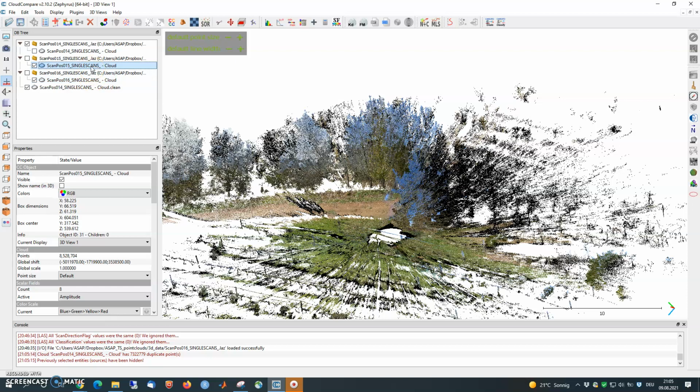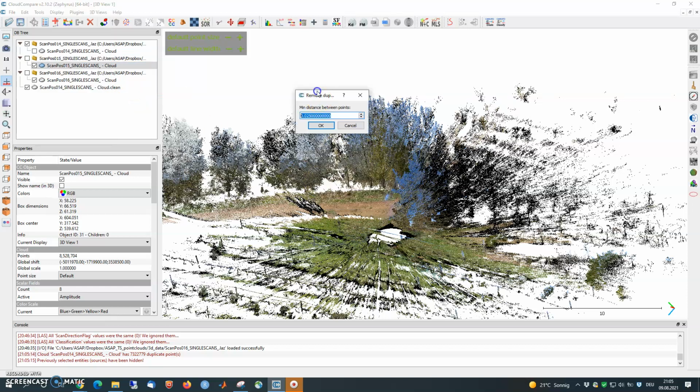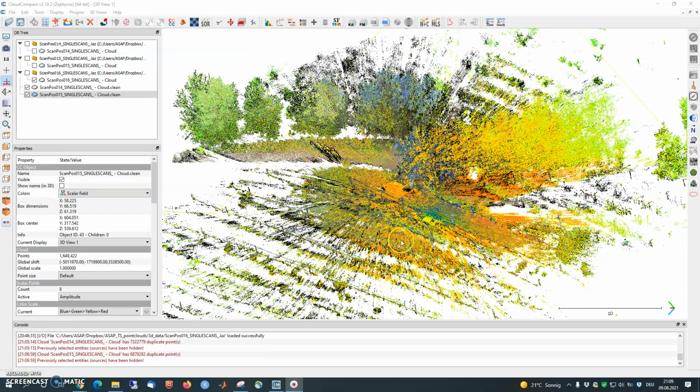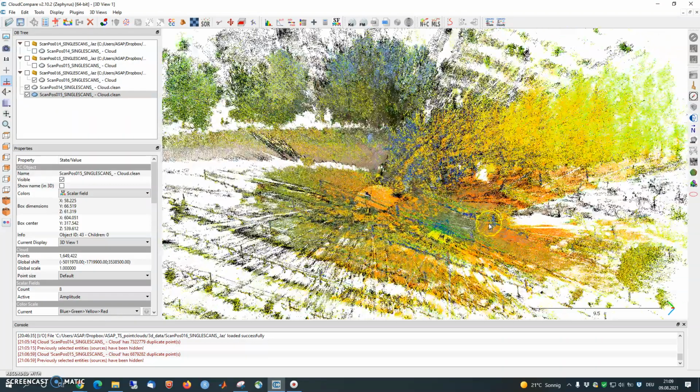I'm gonna pause the video, but let's do it again. Tools, Other, remove duplicate points. Now the 2.5 centimeters are already set. We just press OK and let it run. And then abracadabra, and the scan position number 15 is ready.